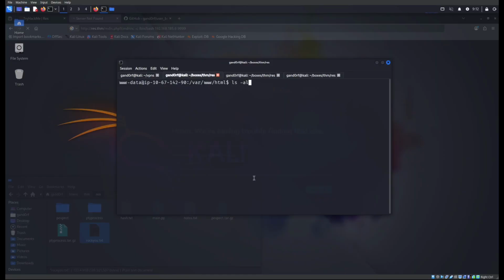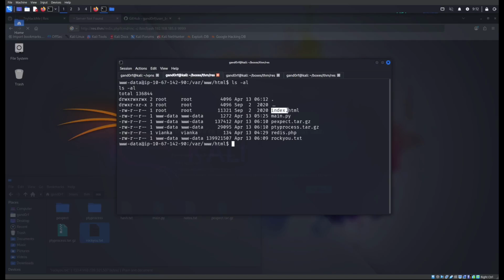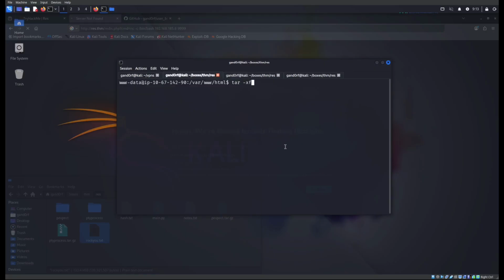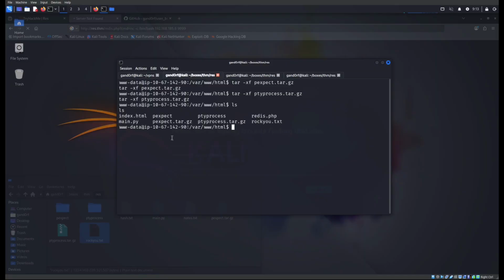So locally, let's take a look. You can see the index, which is what the machine starts with. There's the redis.php we use to get onto the box. And there's our main.py, our 2 zip files, and rockyou. So now we need to unzip these. Do that with tar -xf. Just type in the name of the folder, hit enter, and we'll do it for the other one as well. Now if we ls again, you can see that we have the folders out and ready.